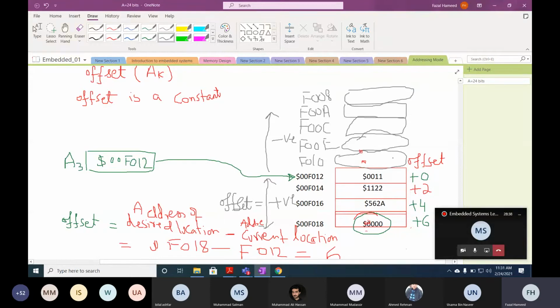So what will be the offset? In this case, the offset will be -2. For this, it will be -4. Then the offset will be -6. Then for the above location, the offset will be -8, and it will be -10. Am I right or not?